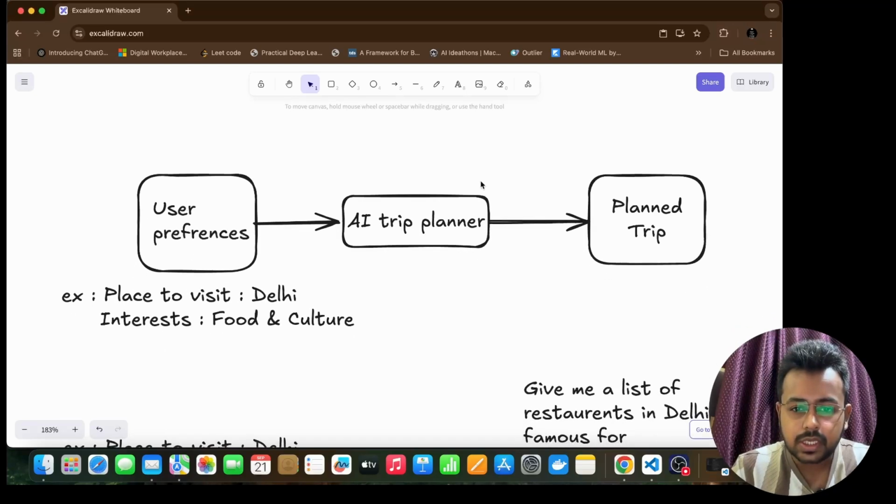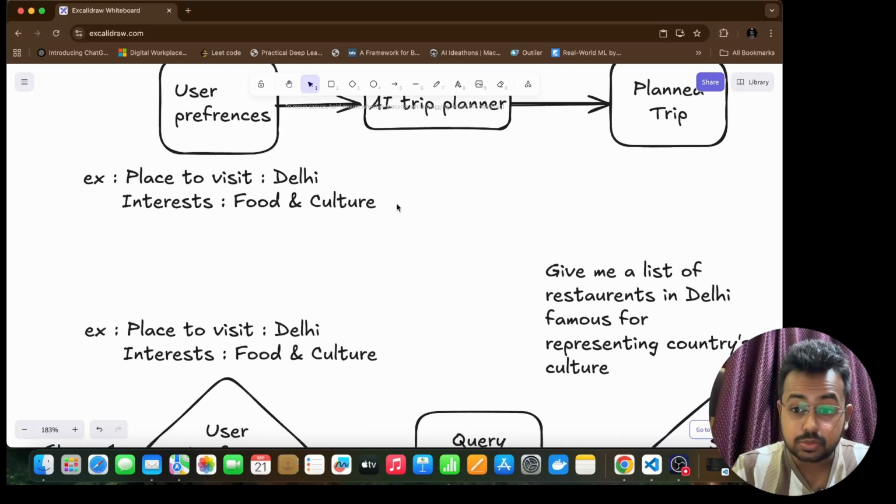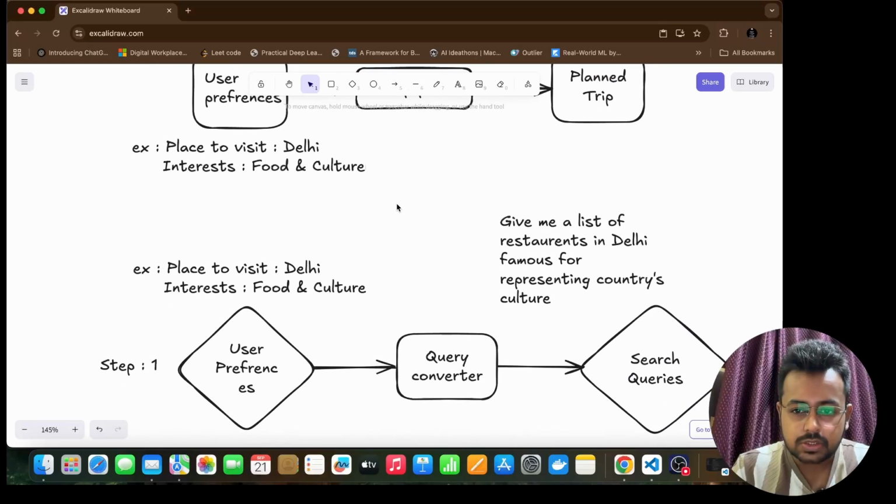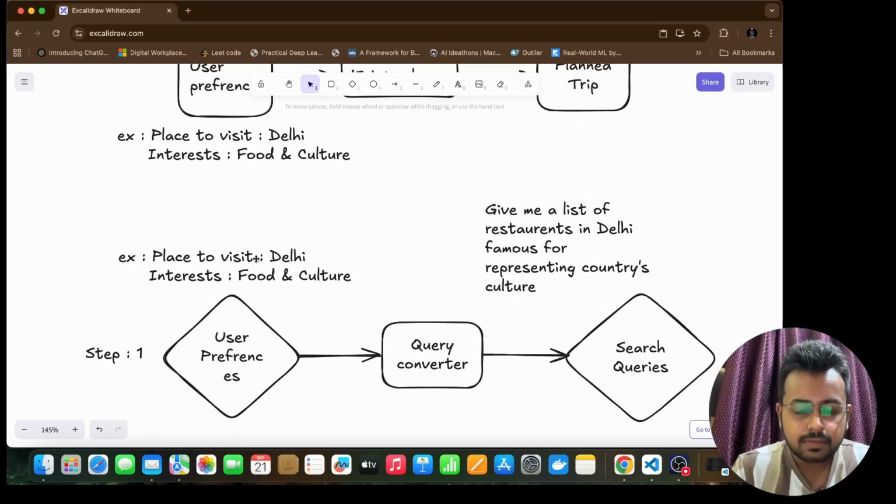So how is this AI trip planner made? This is made in several steps. So let's try to understand step one. In step one, we will take the user preferences and give them to a query converter block. This query converter is a simple Python function, and its job is to convert this user preference into a search query which can be given to our web search agent.